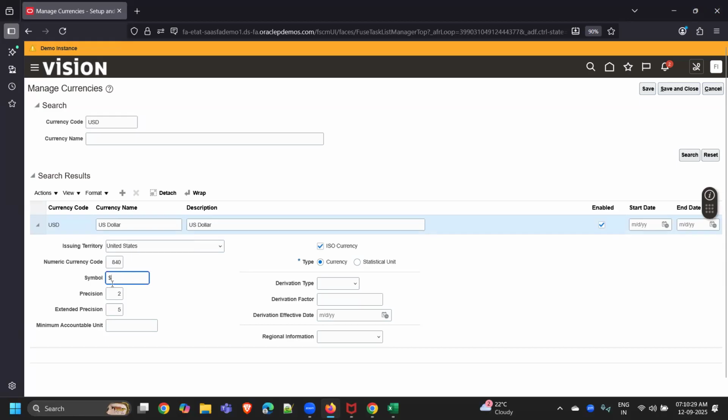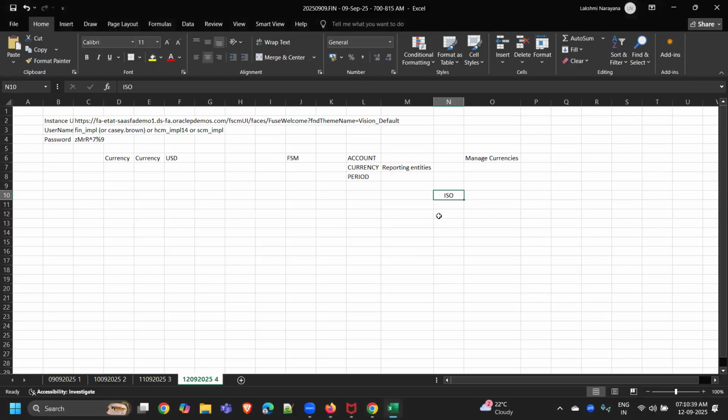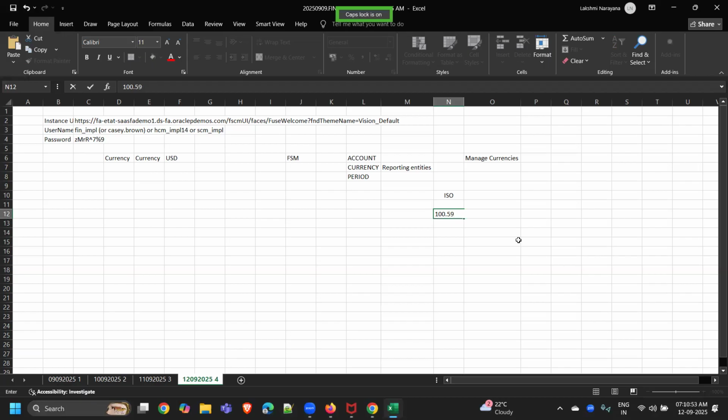Symbol is this dollar symbol, an S with a vertical line. Precision is 2. Extended precision is 5. What is this precision and extended precision? Say $100.59. This is 2 places precision basically. It indicates your cents, the number of cents.